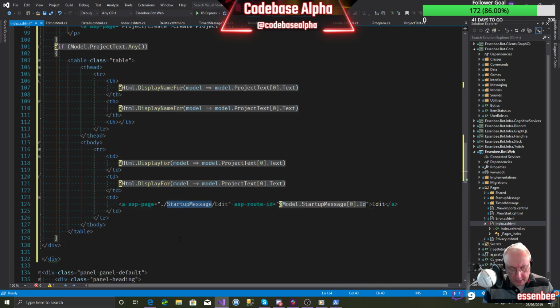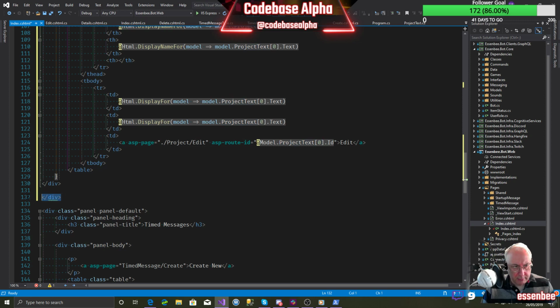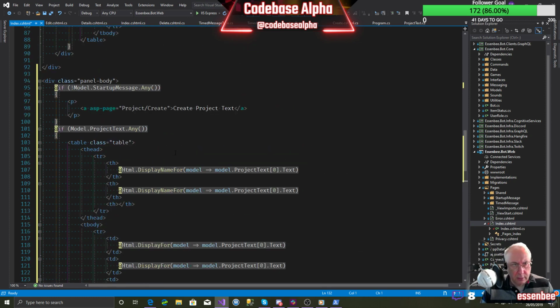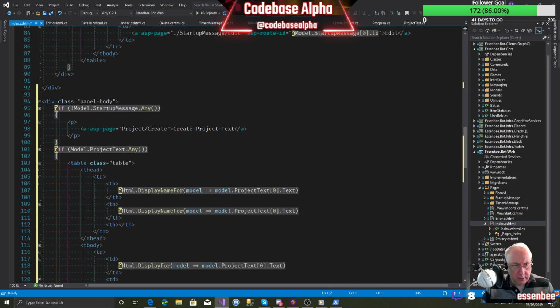And here we go, as an edit, so project edit. Project text ID edit. Okay, so that's that bit. So we need to get rid of extraneous closing div. So this here is going to be project text. Okay.